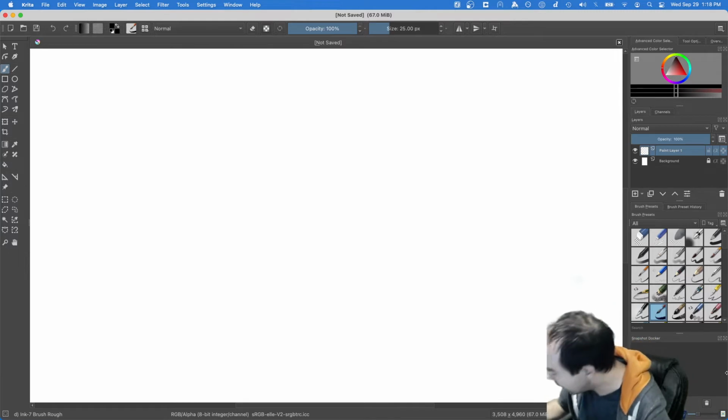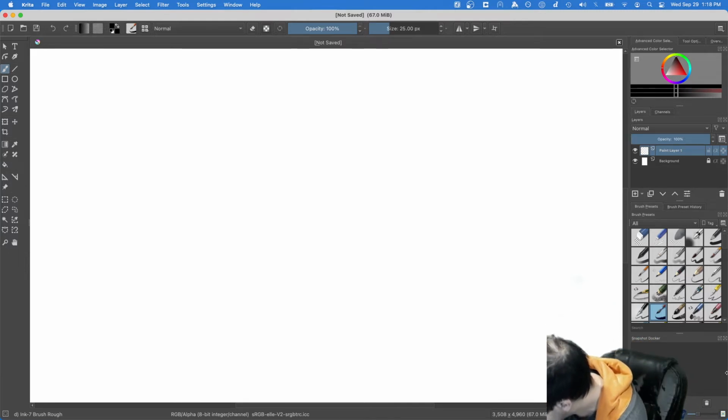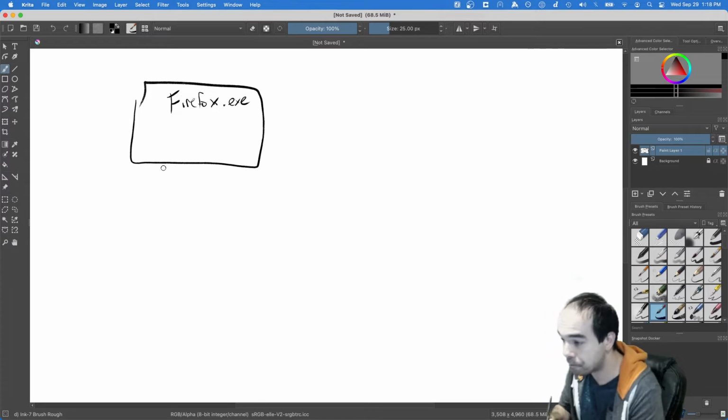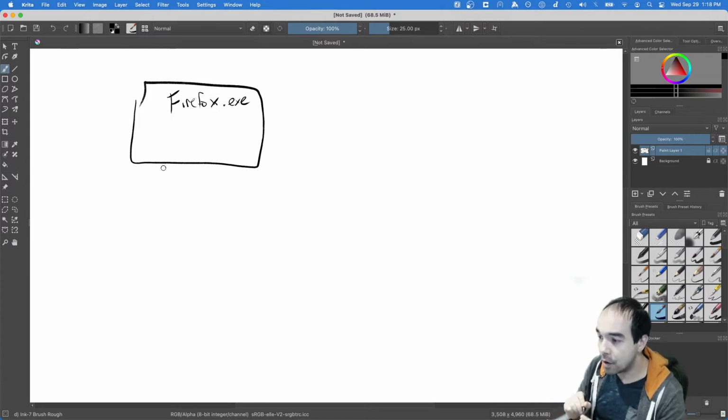Here we go. In the beginning, there was Firefox. And Firefox was a single program. I'm just going to call it firefox.exe and pretend we were just on Windows. But it was a single program. There were no content processes or anything. It was a single program.